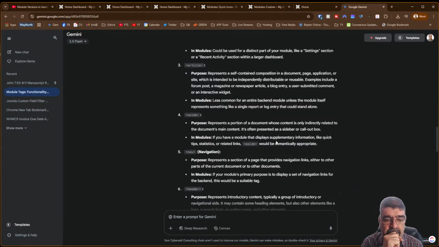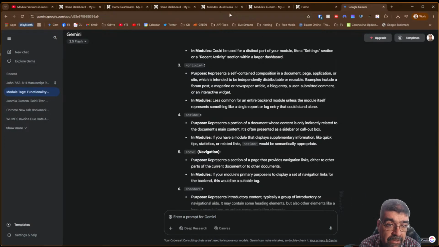Okay, so these tags are describing the role that the module plays on the page where it is appearing. So if we set that, even though it doesn't change the way it looks, it's aside information. All right, I could see that.